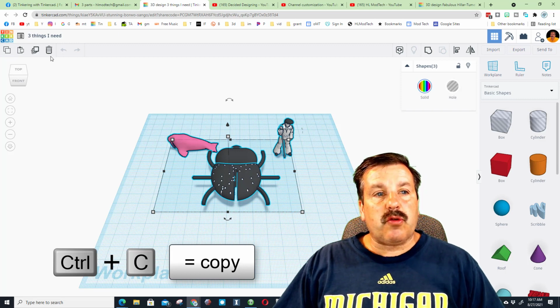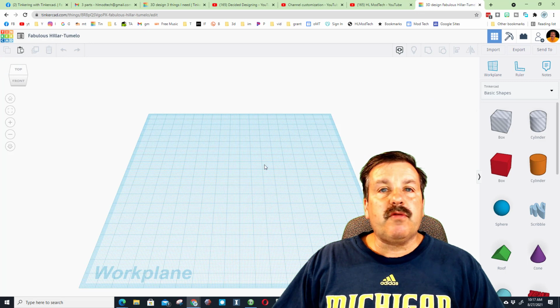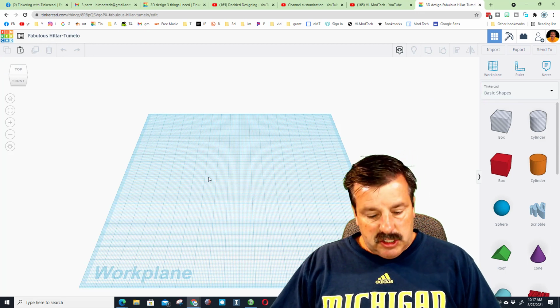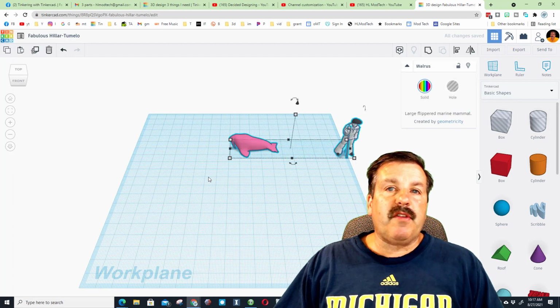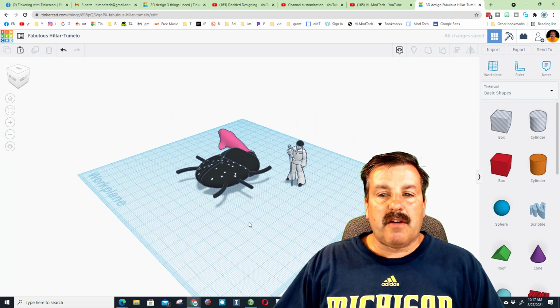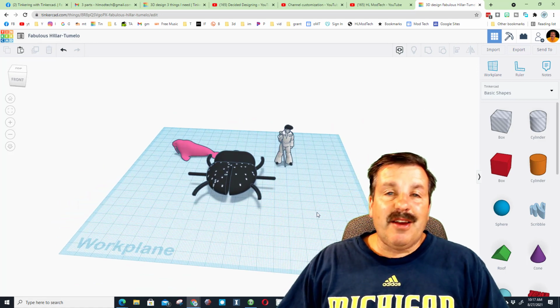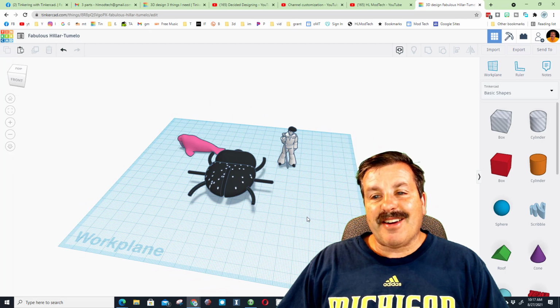I'm going to hit Control C to copy. You could also come up here and hit copy. Move to your other Tinkercad that does not have the ability to bring in these shapes. And when you do Control V, boom, you've actually got all those shapes available to you. Those, my friends, are the steps to get the cool shapes in your school Tinkercad account.